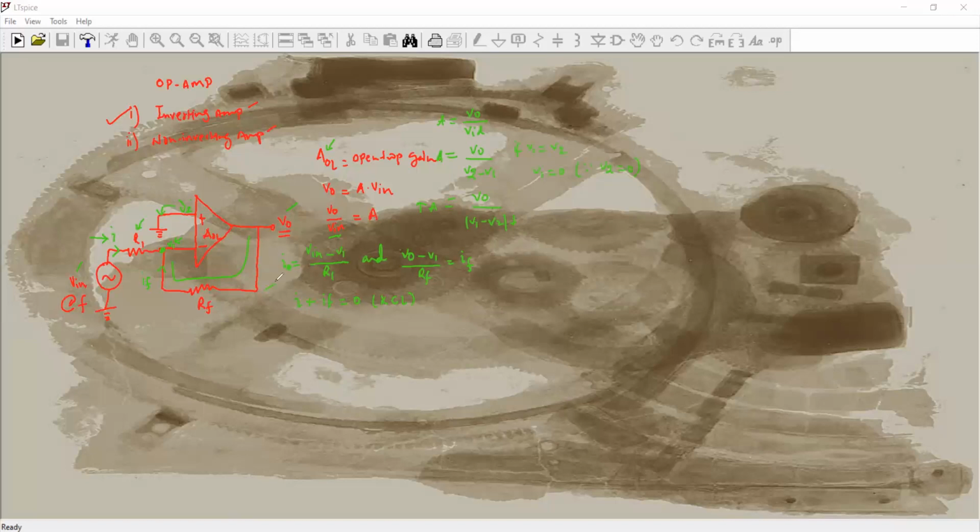So we can come back to these values of I and IF. We'll plug in those values in this equation right here.